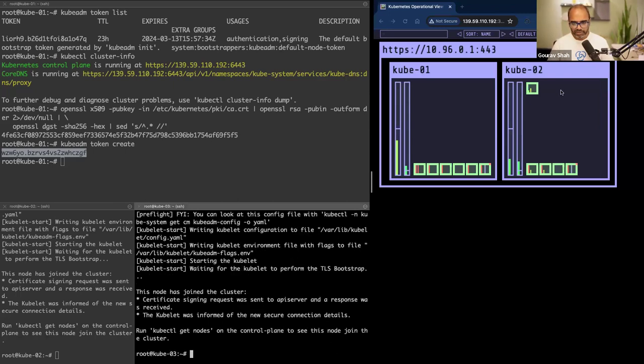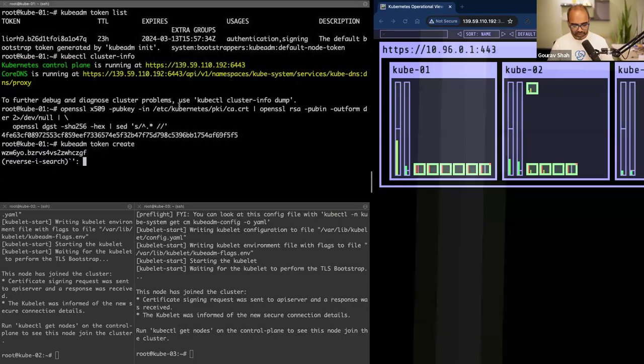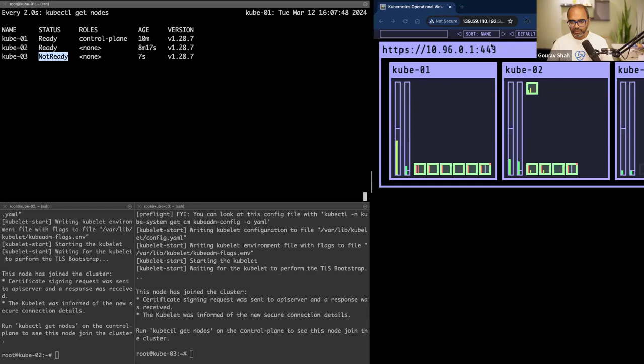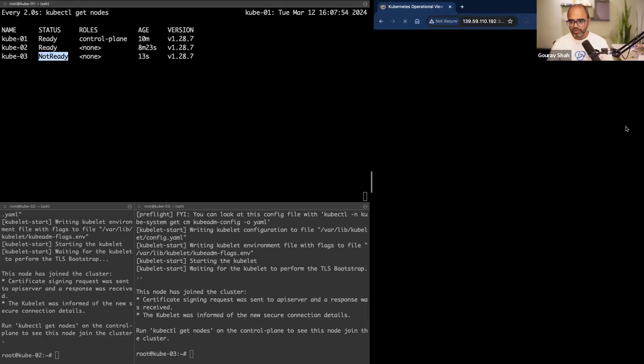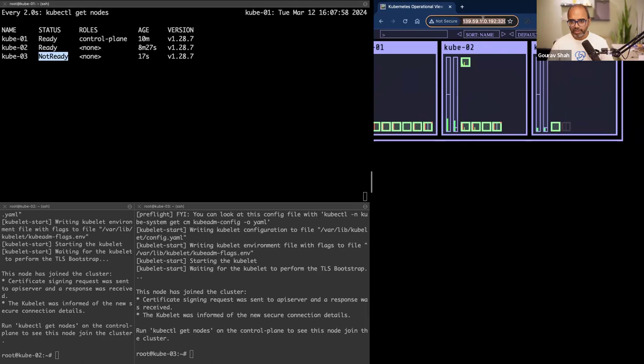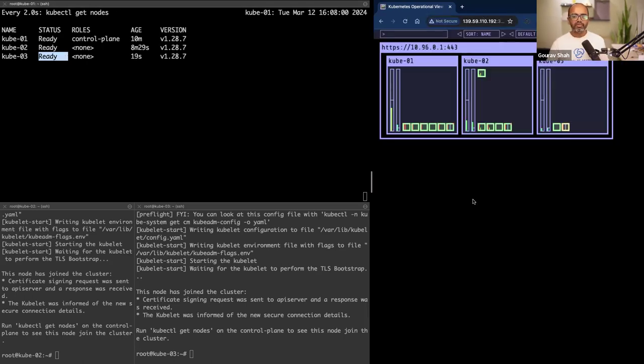Once it joins, you should see it here. You should see it here as well. You can see the node has joined. Not ready yet, that's fine. You see one node, yeah, one node joined here. And it should be ready in a minute. So now I have a three node cluster. I started with one node, then I added another.